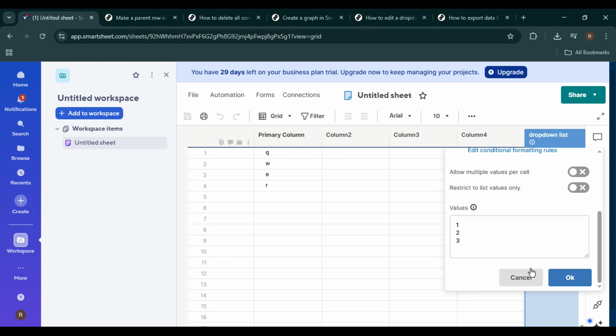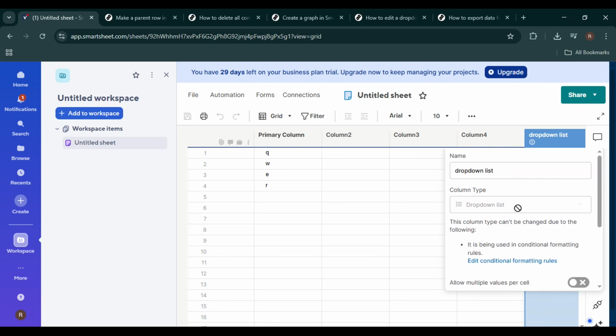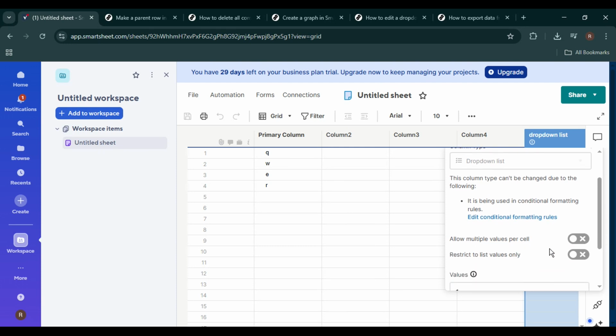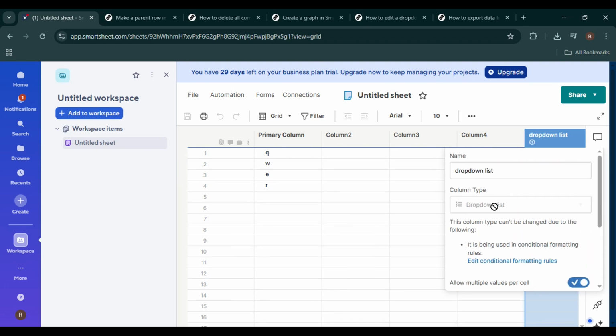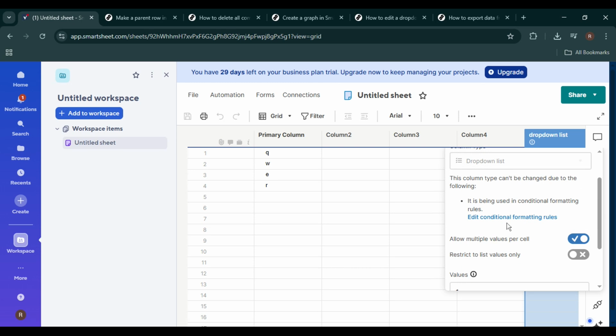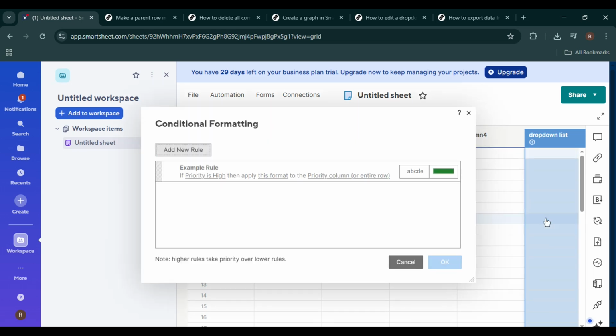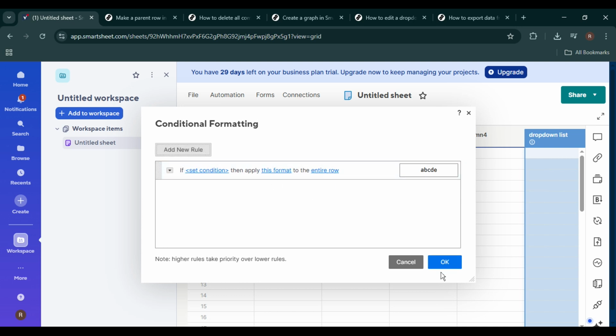In the Column Properties panel, you'll see the column name, the column type, and most importantly, the drop-down list values. Now this is where you actually edit the drop-down list. In the list of values, you can add new options by typing them in, remove existing options you no longer need, or reorder the list to better match your workflow. If you want to allow multiple selections, you can also enable that option here, depending on how your sheet is set up. Take a moment to carefully review the drop-down values to make sure everything looks correct, especially if the column is already being used by other people on your team.